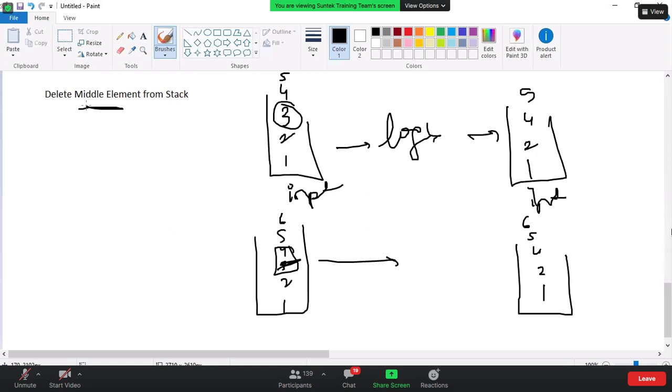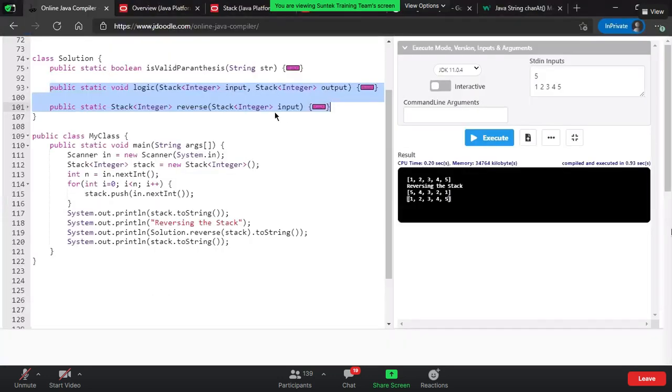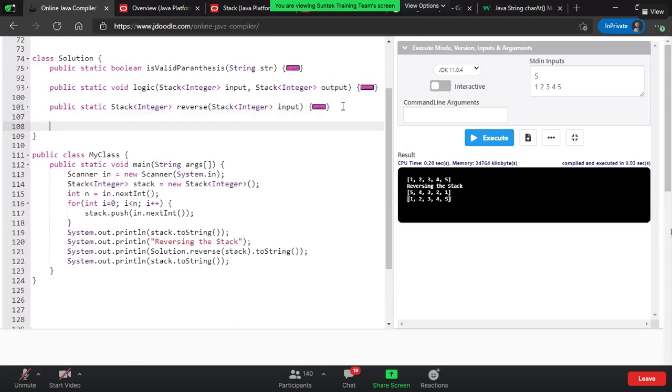Can we use a continue? Okay, you guys are not getting the question itself. So you are given a stack. So what is the use of a continue statement here? That's just it. It's just void. You need not return anything. Just delete it in place.